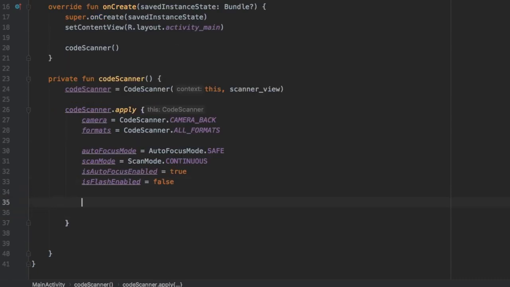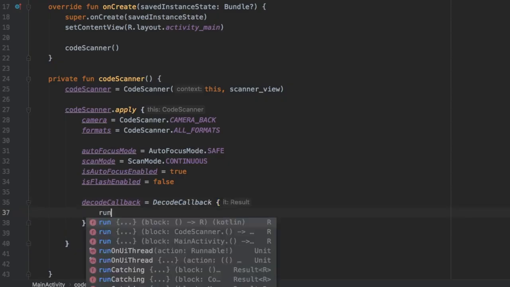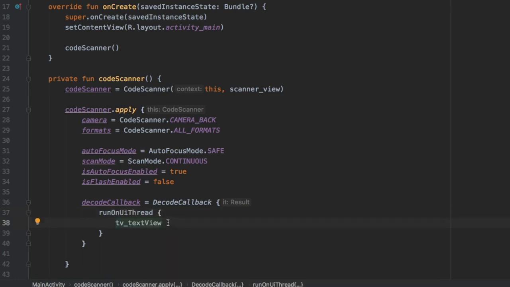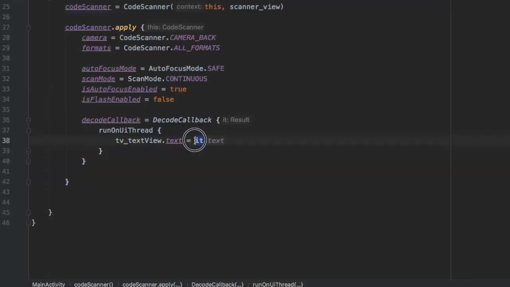And then we have to go ahead and add a few callbacks. So the first one we want to add is the decoder callback, and this is going to tell you what happens when it decodes something. So we're going to type in decodeCallback equals DecodeCallback, and inside here you write what you want it to do. But most importantly, we want it to run on the UI thread. And then we want to get our text view and set the text to the text that it has successfully decoded from the barcode or the QR code. So we'll just set that to it.text, and it refers to the result, so that is great.